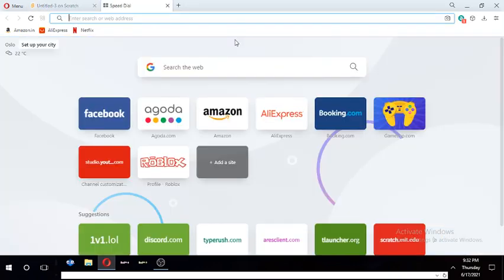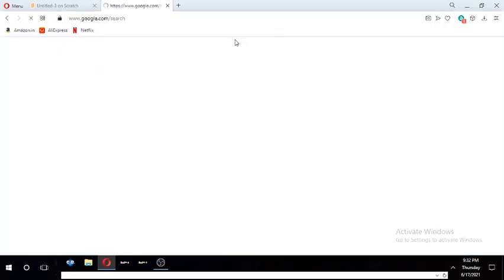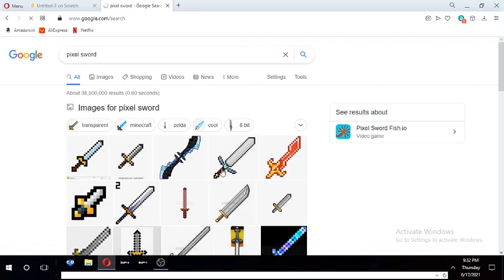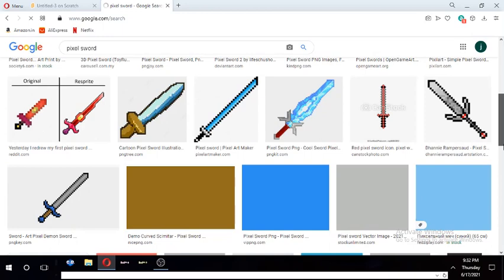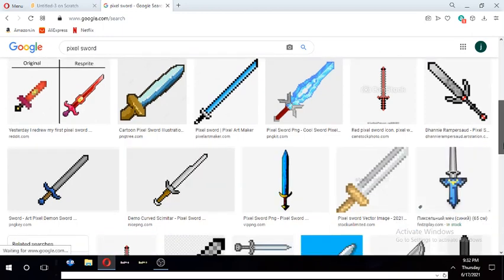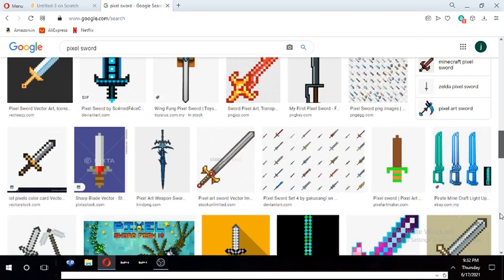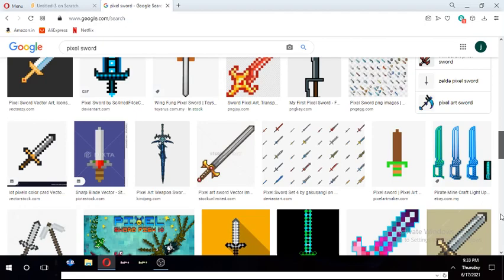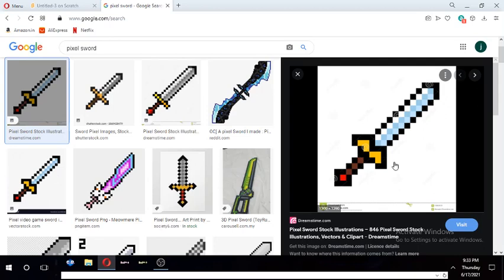So what we have to do is go to a new tab and take a sword you want. For me, and on Scratch, I think it would be best if it's a pixel one. So, pixel sword. Now let's see. We have a great selection. Ooh, that looks cool, but maybe not that one. I don't really feel like using that. Let's take the first one I get. Yeah, this is the first one I get, so I'm gonna use this.